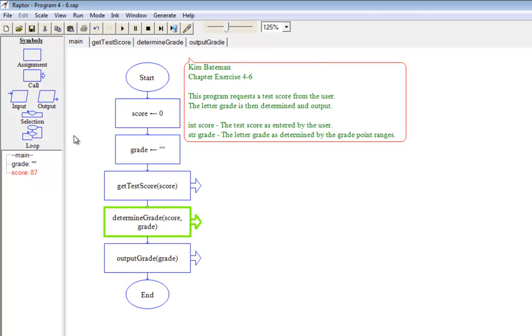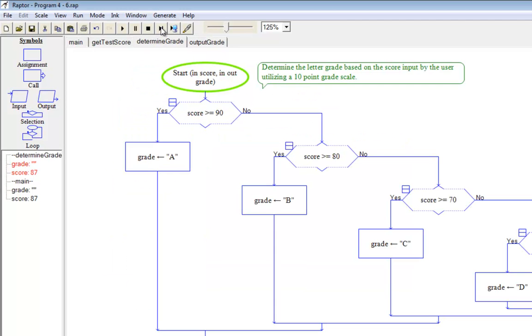and keep moving through. So now our score is an 87 that got passed back into main. Grade is still not set. Keep going. We're going to go into determine grade. So in determine grade, here's our score of 87 that got passed in. So is 87 greater than or equal to 90? No, it's not.